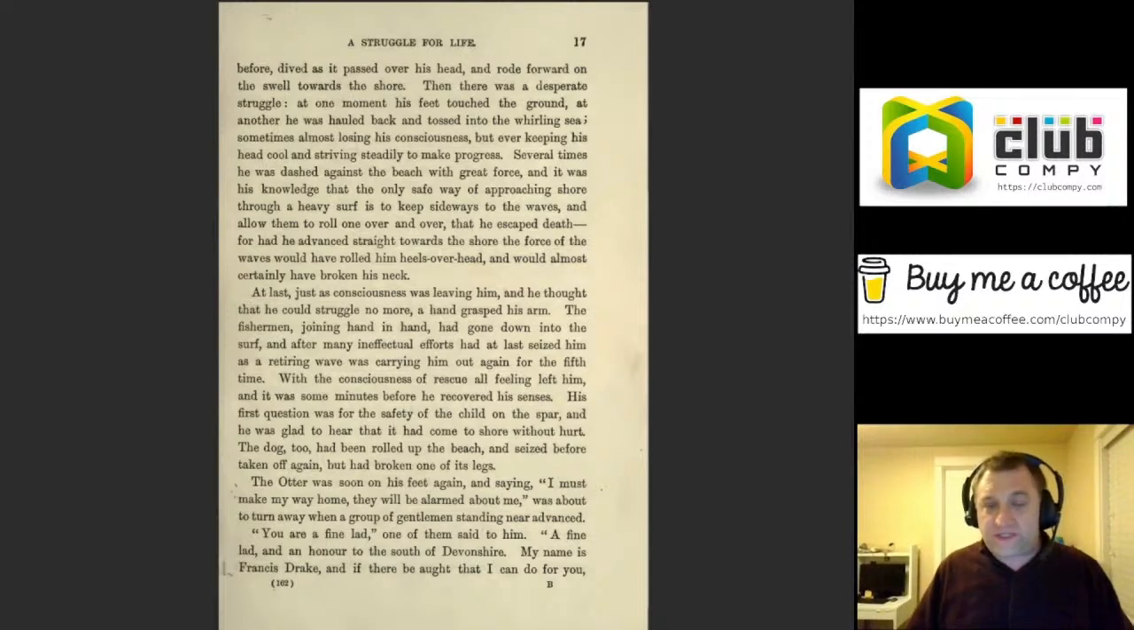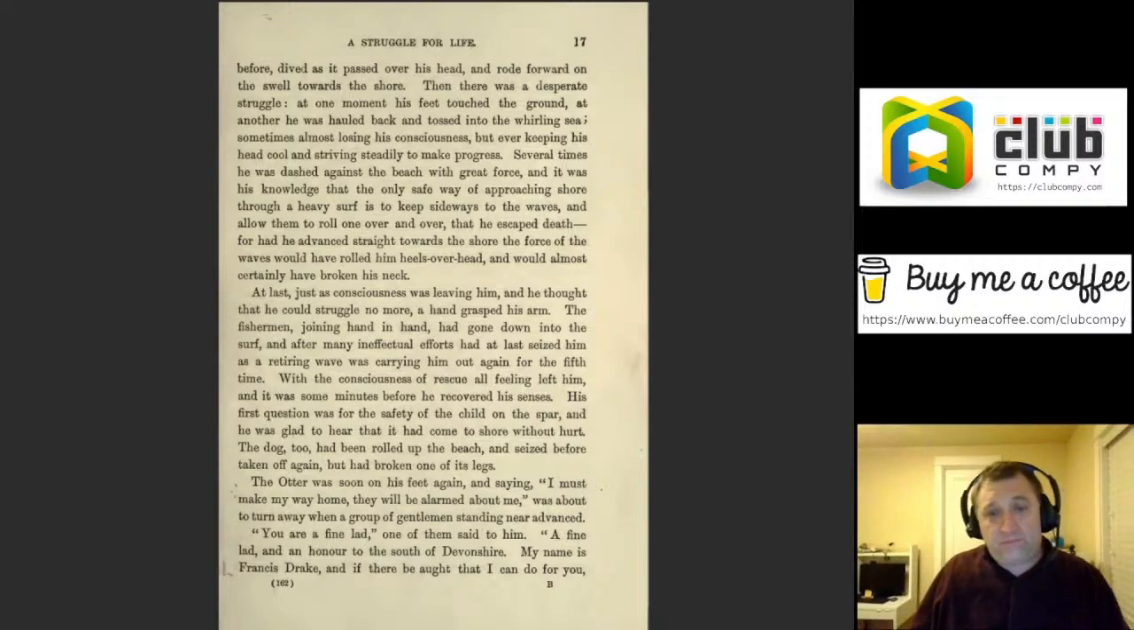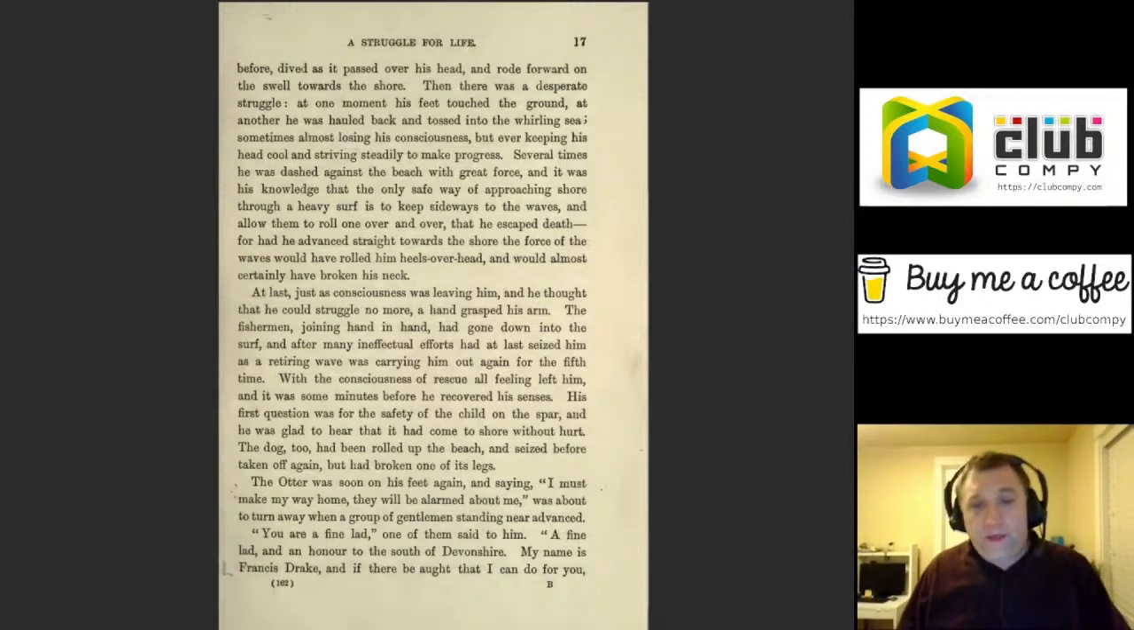His first question was for the safety of the child on the spar, and he was glad to hear that it had come to shore without hurt. The dog, too, had been rolled up on the beach and seized before taken off again, but had broken one of its legs. The otter was soon on his feet again, and saying, "I must make my way home, they will be alarmed about me," was about to turn away when a group of gentlemen standing near advanced.